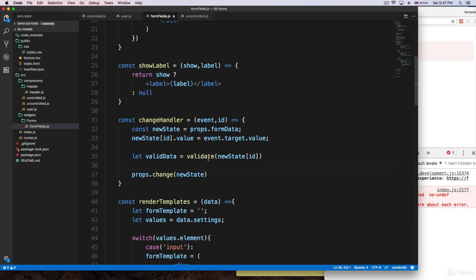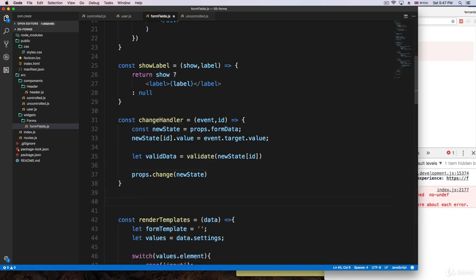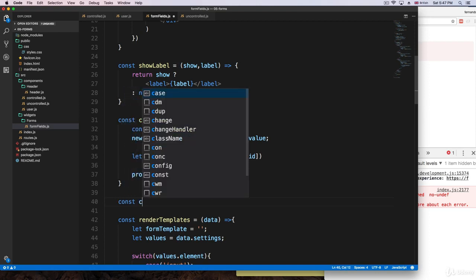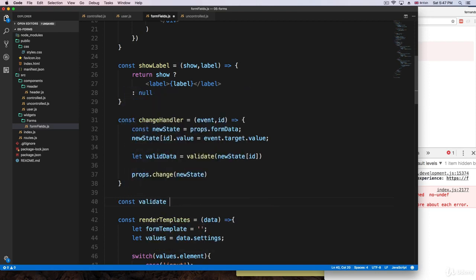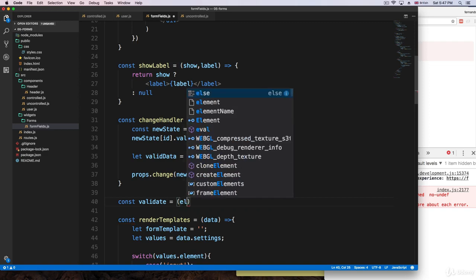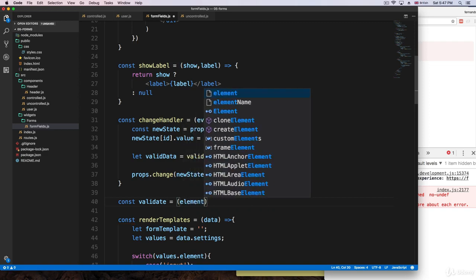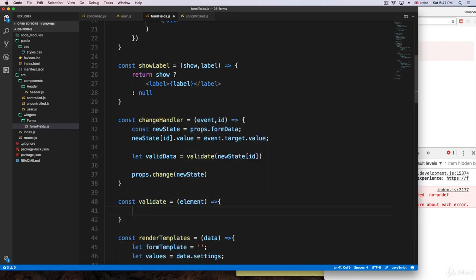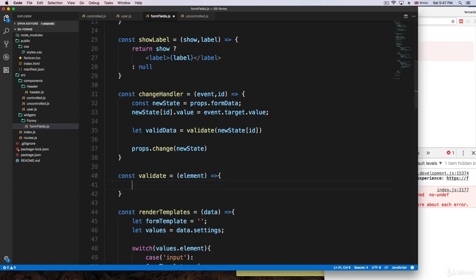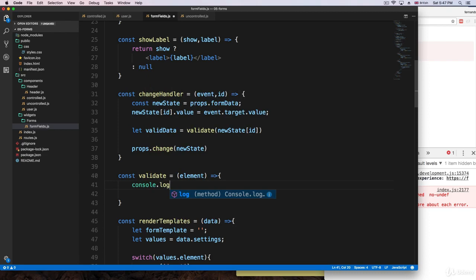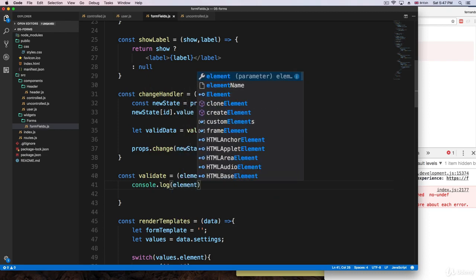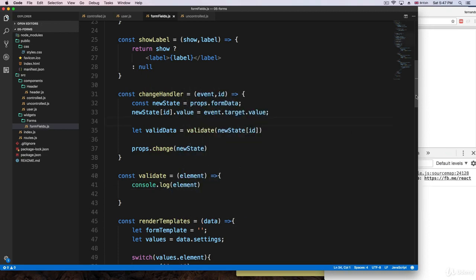We don't have this function, we're going to create it right now. So I'm going to say const and then validate. And this one is going to receive that element. So I'm going to say element. And then, of course, we run a function. Okay, that's good. So first I'm going to do console log and then element, just like that. I'm going to save it.